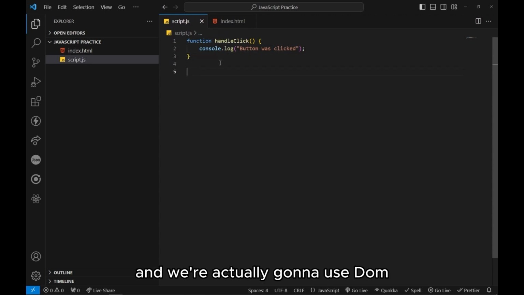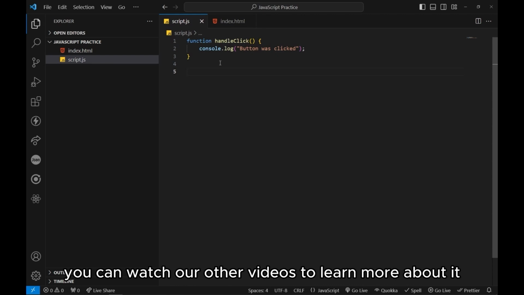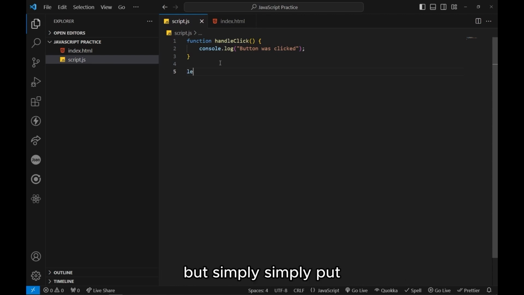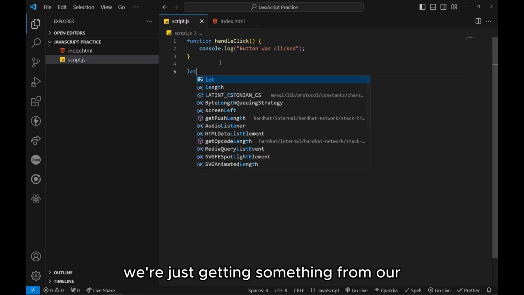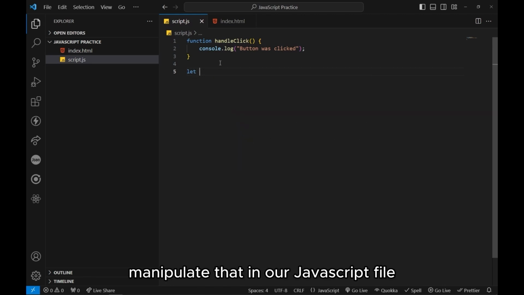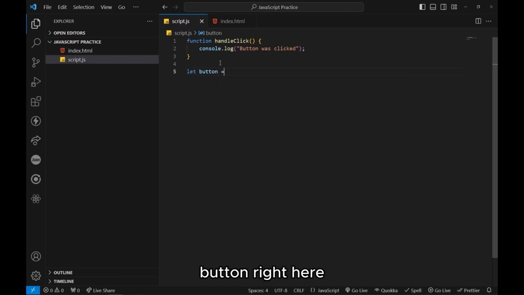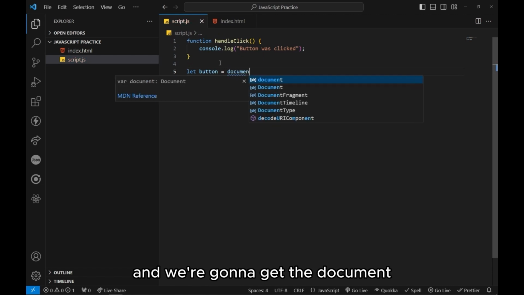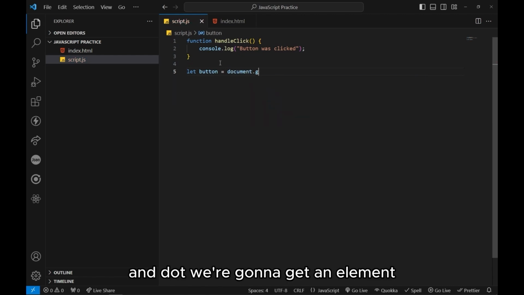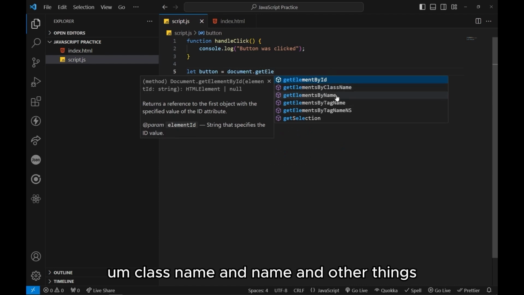And we're actually going to use DOM manipulation right here, which is another topic. You can watch our other videos to learn more about it. But simply put, we're just getting something from our HTML file, and we're going to use that and manipulate that in our JavaScript file. So for this one, we're going to get the button. So let's just create a variable called button right here. And we're going to get the document and we're going to get an element by ID.